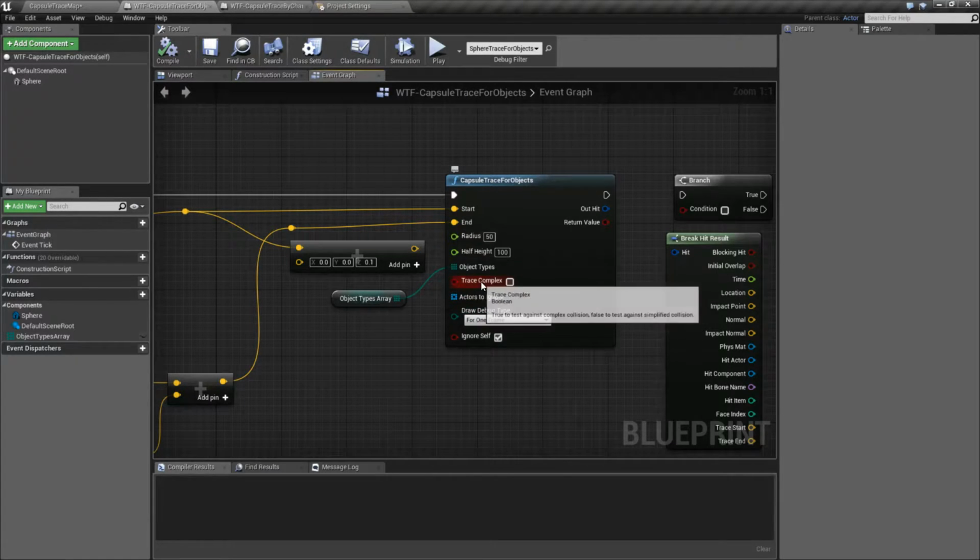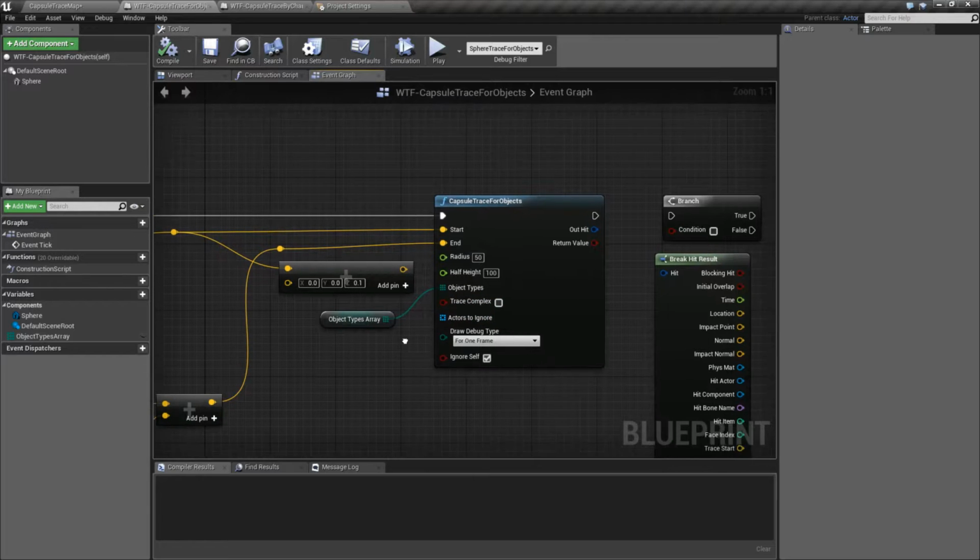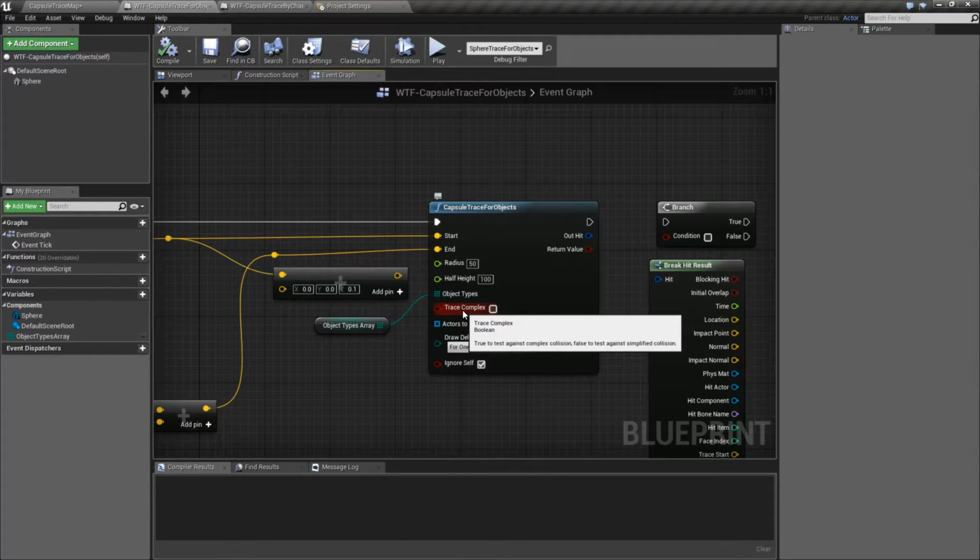Going to our next options, we have trace complex. Pretty simple. Basically, is it going to trace against the complex collision or the simple collision? For example, if you have a door, is it going to trace against every part of the door, including openings and holes?